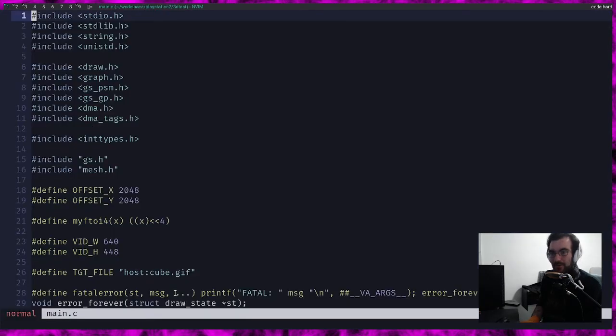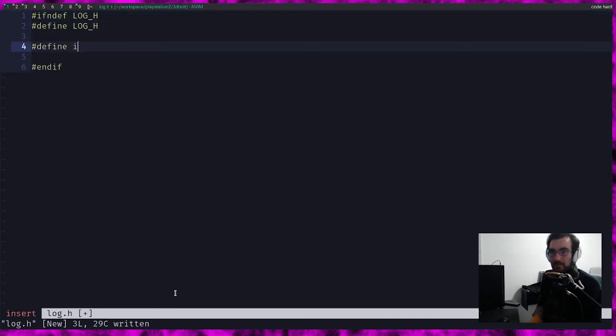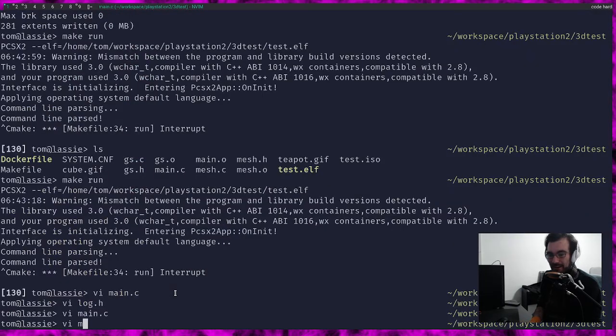Okay, so what we want to do is add some logging, and I want to define some utilities for this real quick. MSG, and this is going to look a lot like the one from before. Printf, MSG new line. Cool. This might seem kind of dumb, but it'll be fine.